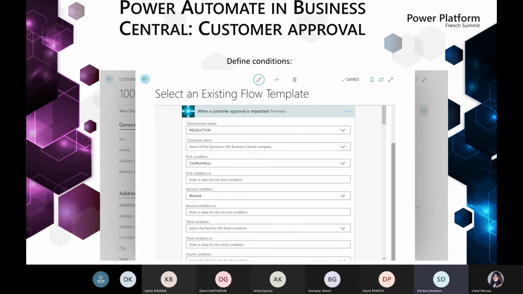For example, you can select the environment name. You can specify conditions related to data. So, for example, if I want an approval to start for a customer only if the credit limit of the customer is more than a particular value, and so on. So you can specify filters and conditions for triggering your approvals.